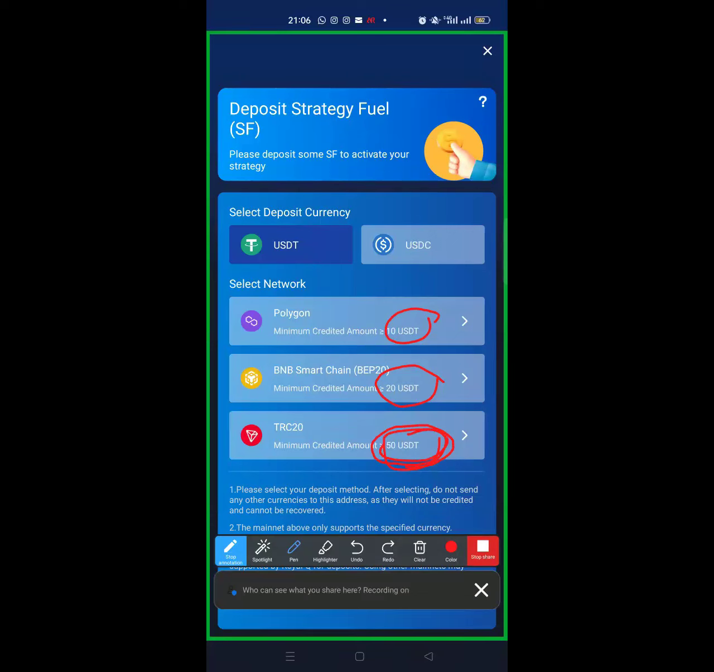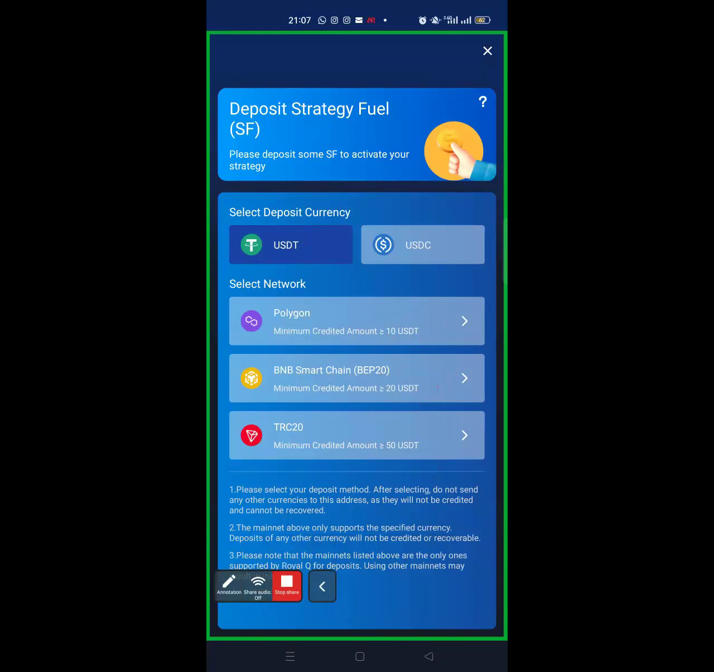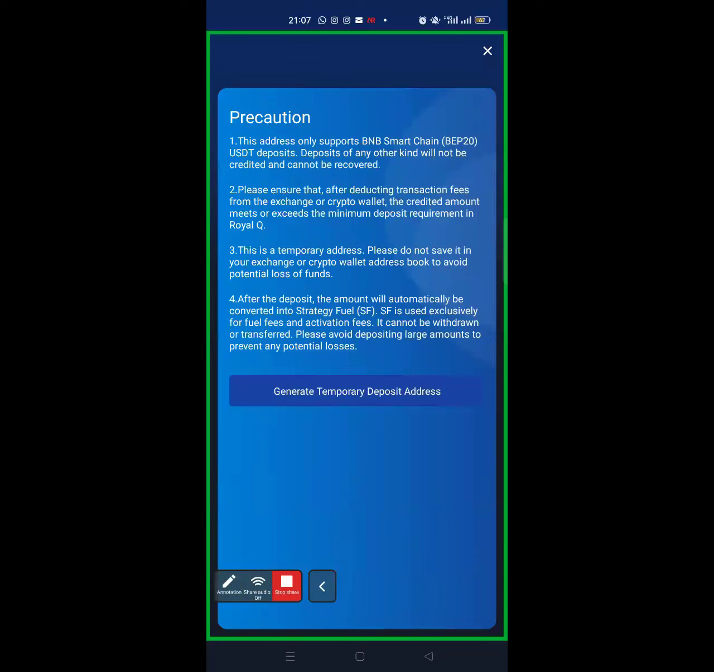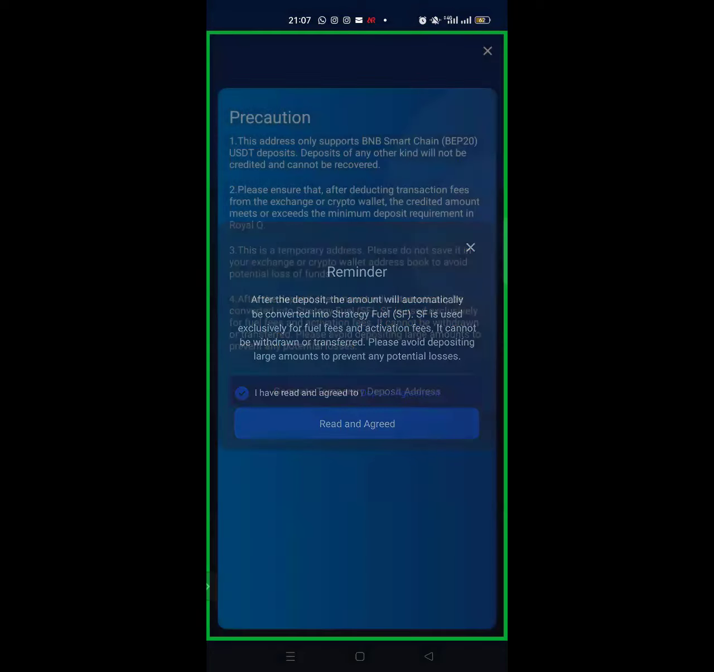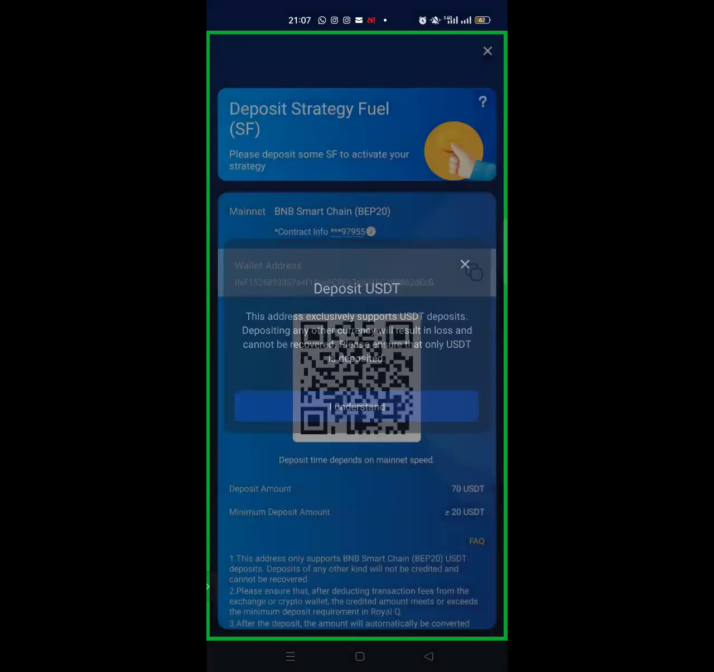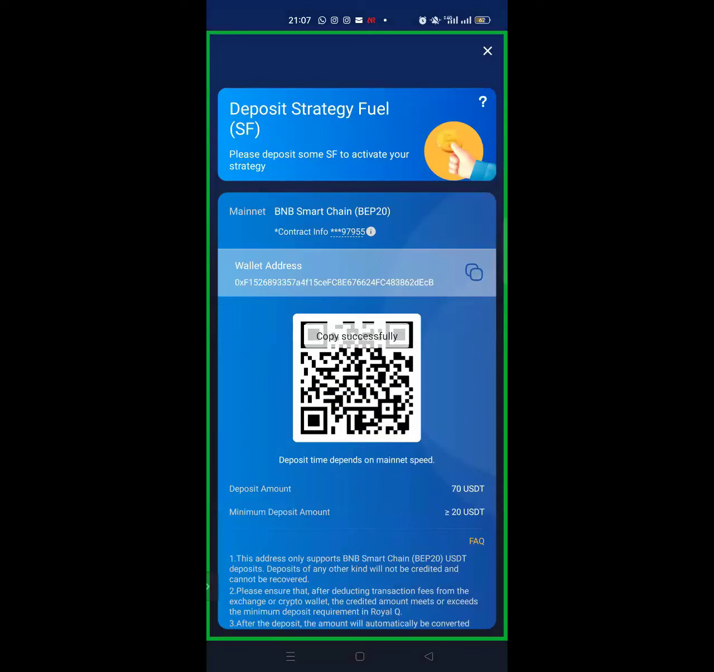But in Binance, depositing through BEP20 is free, so just use BEP20. And also remember that this is a temporary wallet address. Make sure you are not saving it. Once you copy it, you can see it says temporary. They are telling you after the deposit amount that it is a temporary deposit address. So once you copy it, you have to go to your exchange and send it immediately.